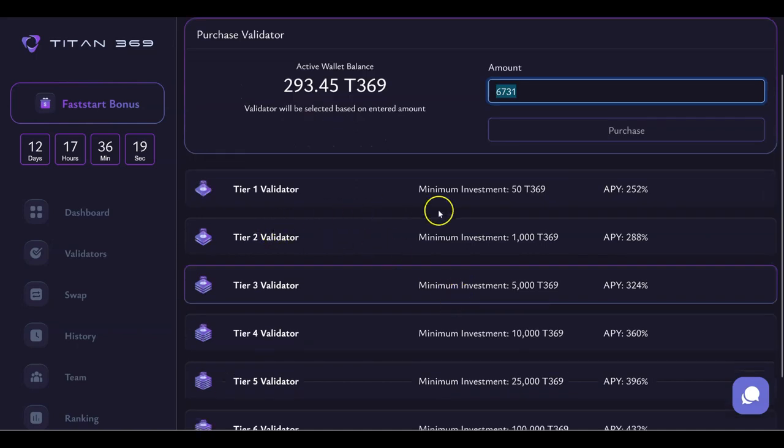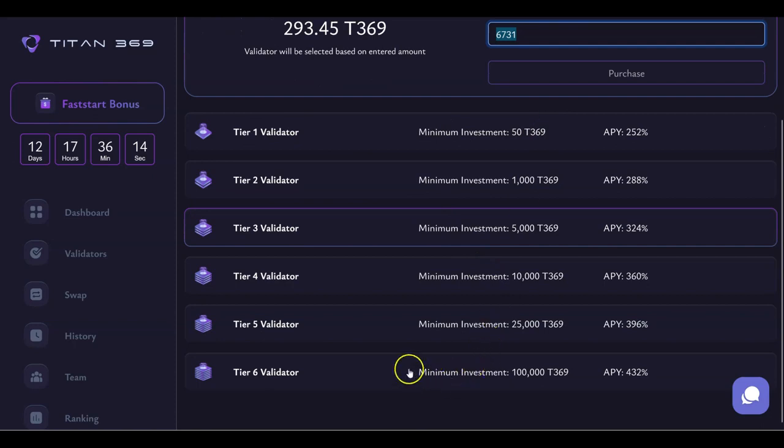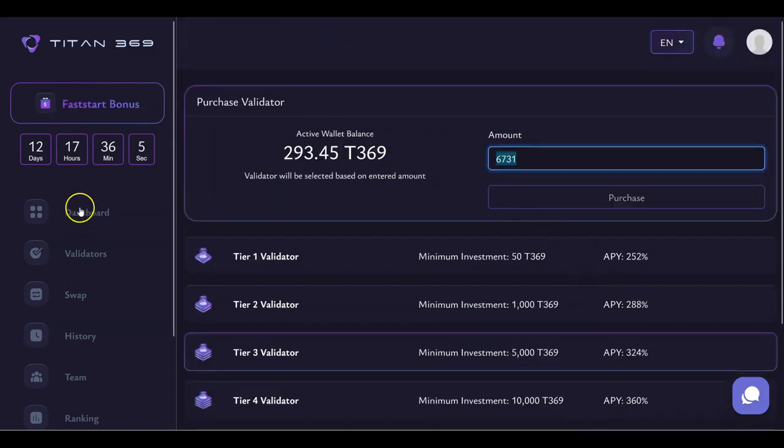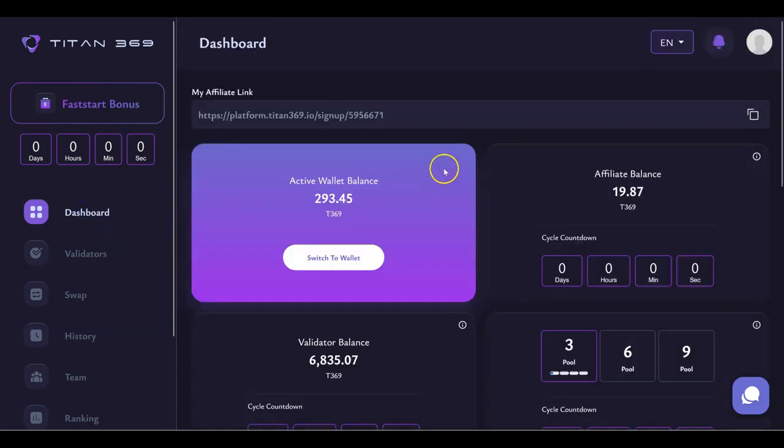The minimum for each one of these ranges is shown in the number below. The minimum is 50, and the minimum for the largest tier is 100,000, but you can go higher than that as well. But those are the ranges that you're going to get. Hopefully that explains everything. It's very simple. Just keep it simple.